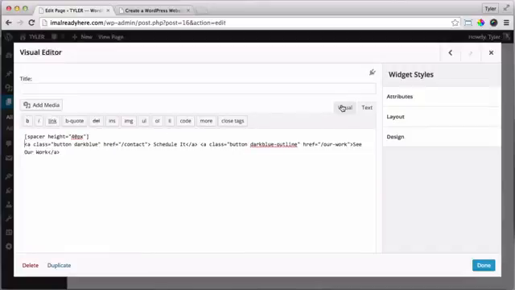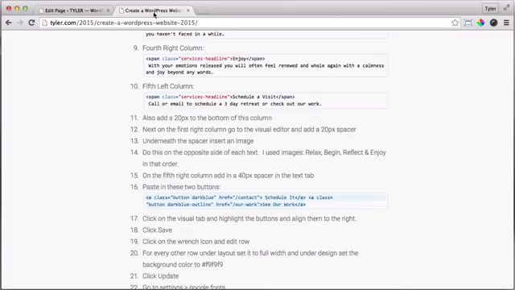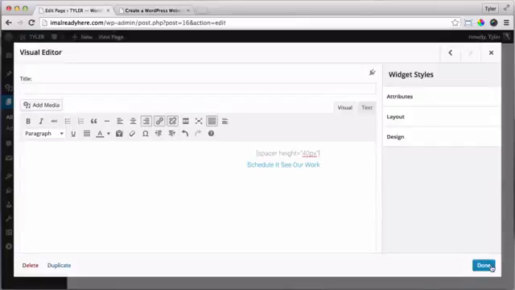And what we're going to do for the buttons is align them right. So just go back to visual and highlight it and go align right. It doesn't matter if this is right also, that's fine. Okay, so once we do that, we're going to press done.